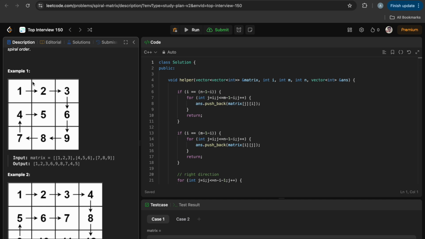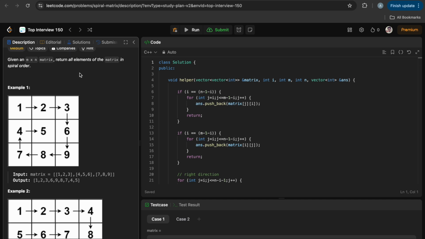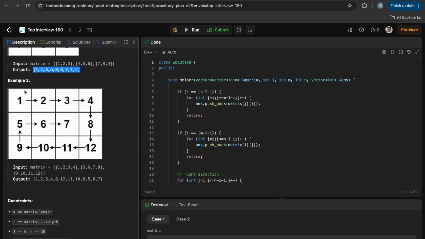So we will be given one matrix and we have to return all the elements in spiral order. For example, this is a 3 cross 3 matrix, and we have to return all the elements in this order: 1 2 3 6 9 8 7 4 5. So this is being printed as output. Similarly, for this 3 cross 4 matrix, we have to print in this order and then in this order. So the answer should be 1 2 3 4 8 12 11 10 9 5 6 7.